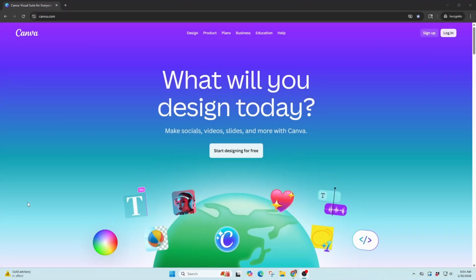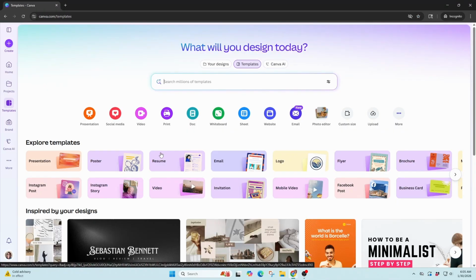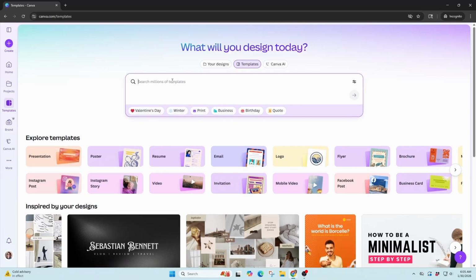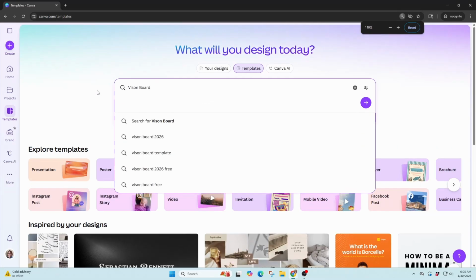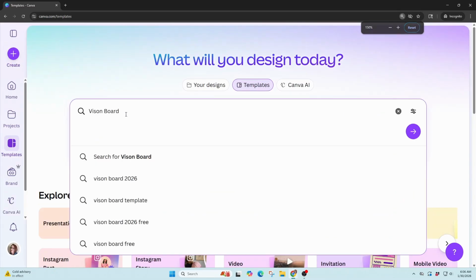Today we're going to go into canva.com and we're going to build a vision board there digitally. There's a search bar right up at the very top, and you'll be able to search for anything that you want. We're going to search for a vision board because that's what we want to do today. We want to look for a template. I'm going to make that a little bigger so you can see it.